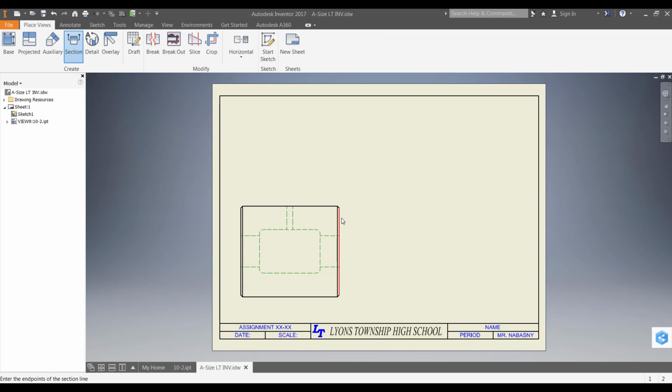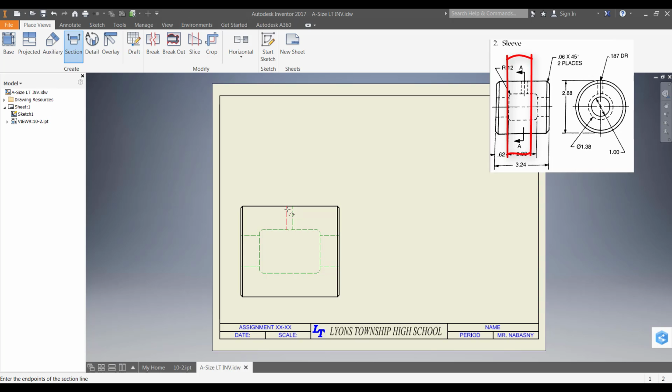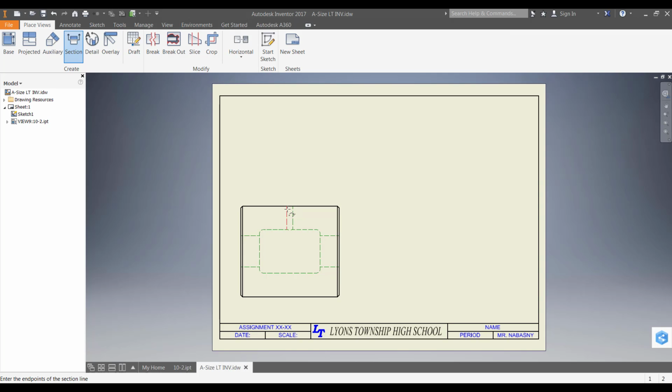Now at this point, it's asking me what view I want to use if I didn't already have this selected. So I selected it, and then I selected section. But if I don't have that selected and I just click section, it's going to ask me what view. So I have to click this view. And now if I look at my drawing, I do see something that says the letter A next to it and arrows that are coming straight through the middle of the object. Now that's going to be our actual section view.